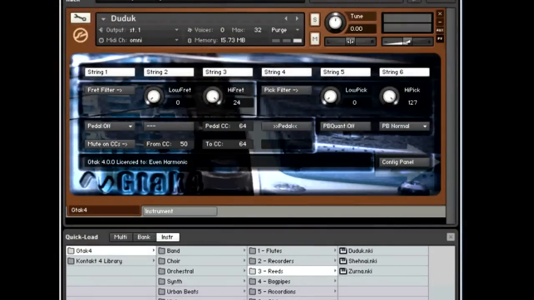Kontakt also lets you load up more than one instrument. Once you've done that, Gtak lets you control, for instance, which strings each instrument plays on. So you could have this instrument playing on the high strings while another instrument plays on the low strings.